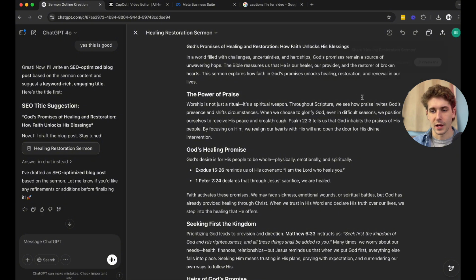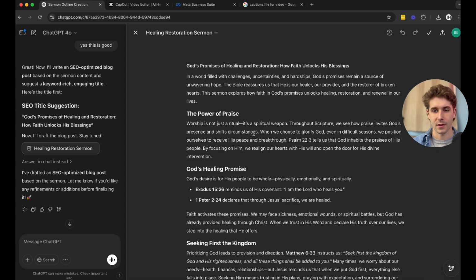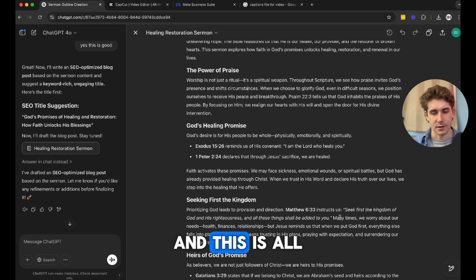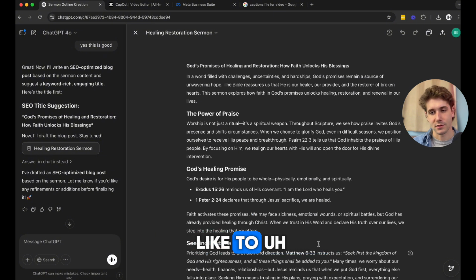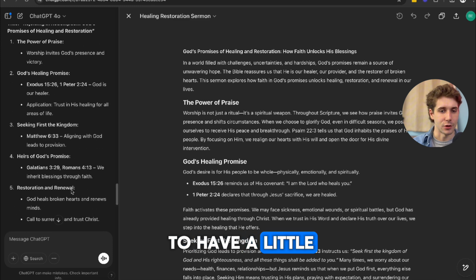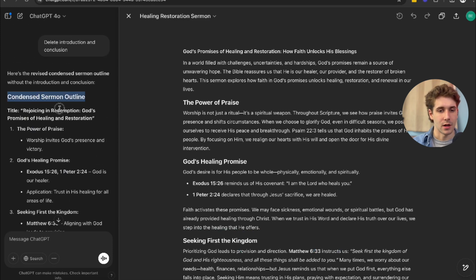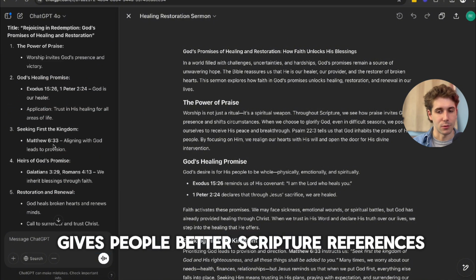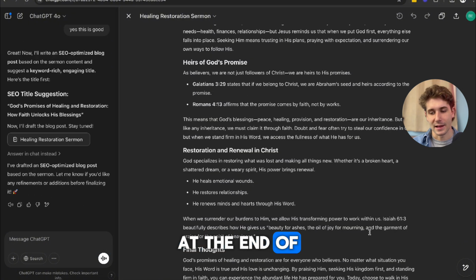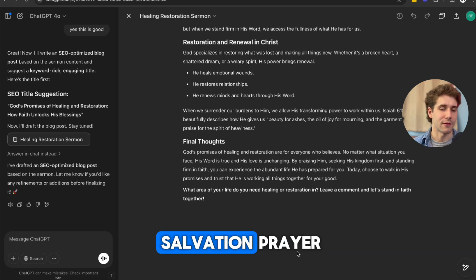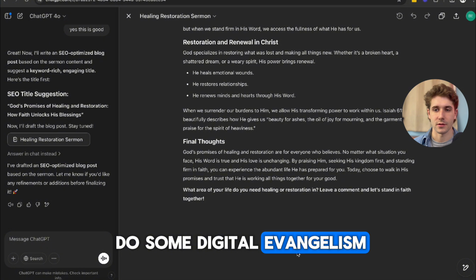And then this right here is the copy and paste button. You can copy this whole thing and put it into what you're looking for. It's going to be your title right here, and this is all the major portions. I like to structure it so that when I add it to the blog post, I have a little bit of this condensed outline portion at the very beginning, kind of like a table of contents. I like that, and it gives people better scripture references. At the end of this blog post, you can have a little button on your website that says, take me to a salvation prayer, if you're looking to do some digital evangelism or something like that.